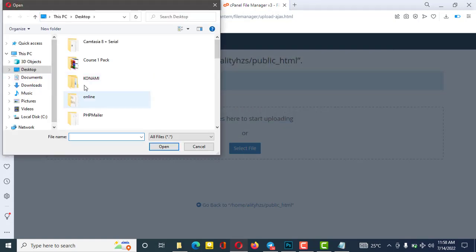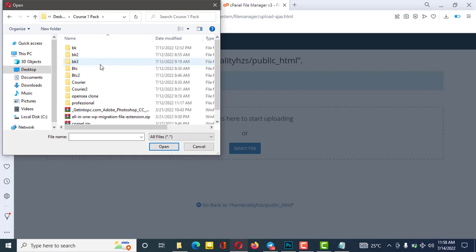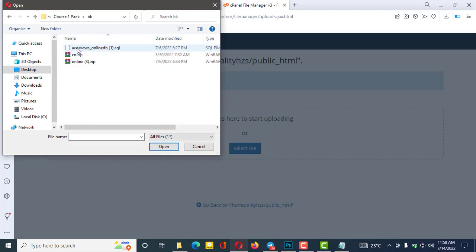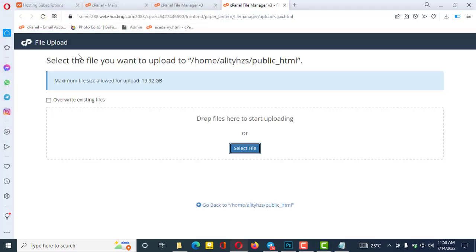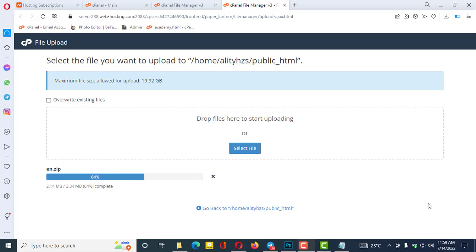Let's look for the course here. Okay, this is the course pack. Now it's saved as BKEN. Now that file is uploading into the server. Yeah, so you have to wait, you have to be patient for this file to load.